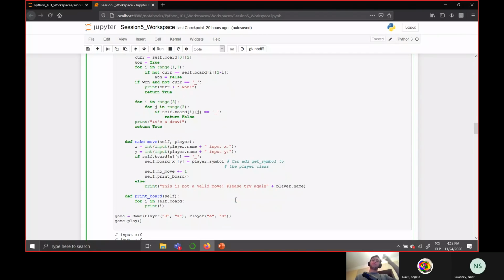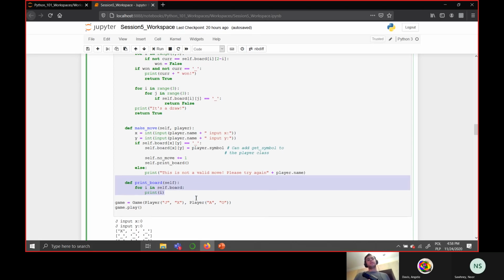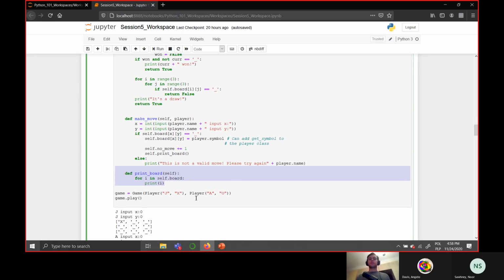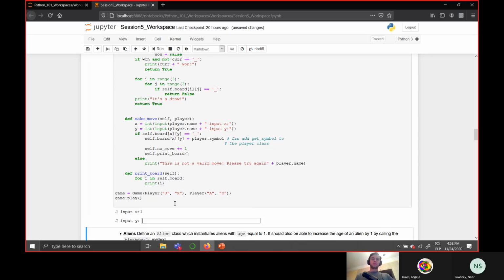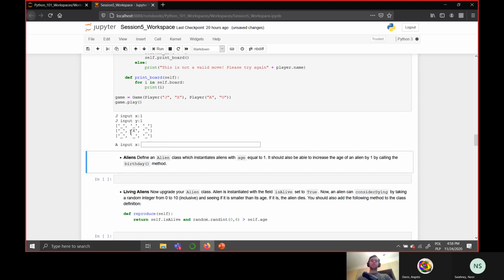Finally, another function, makeMove, would just put the symbol on the specified coordinates given by the player. And a nice printBoard function that shows us the current state, the current positions of different symbols on the board. So we can try playing. Let's say we start from 1, 1. So it puts the knot in the middle.